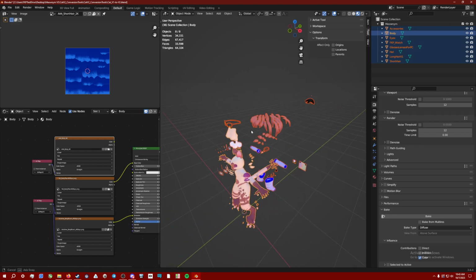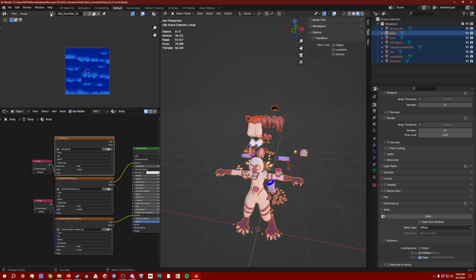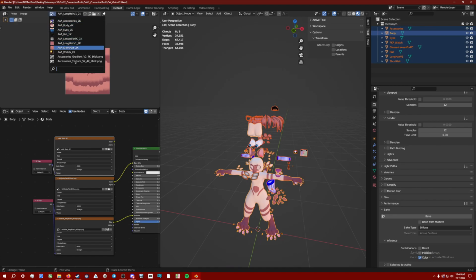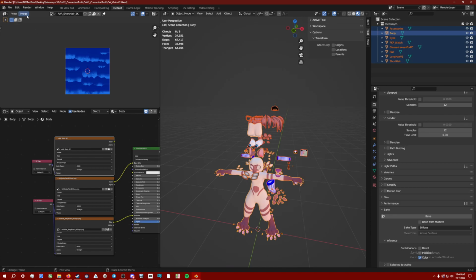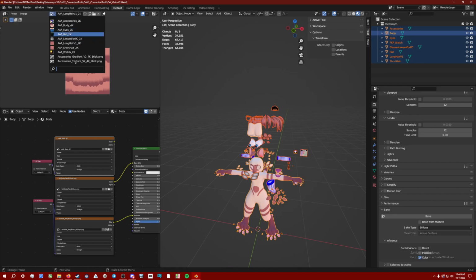Appears we have an error. Our short hair didn't break. Well, we'll go ahead and fix that in a second. Oh, huh. That is weird. Obviously it baked, but it's reverted back to the old texture for some odd reason. I have not seen this before.